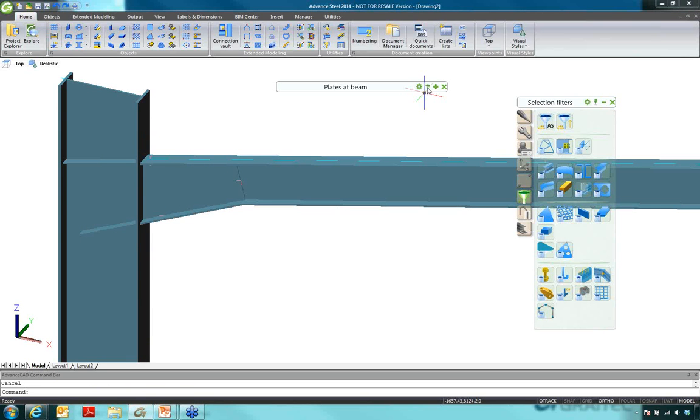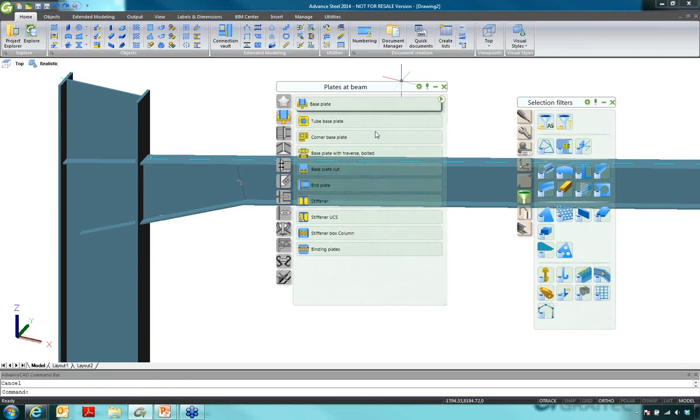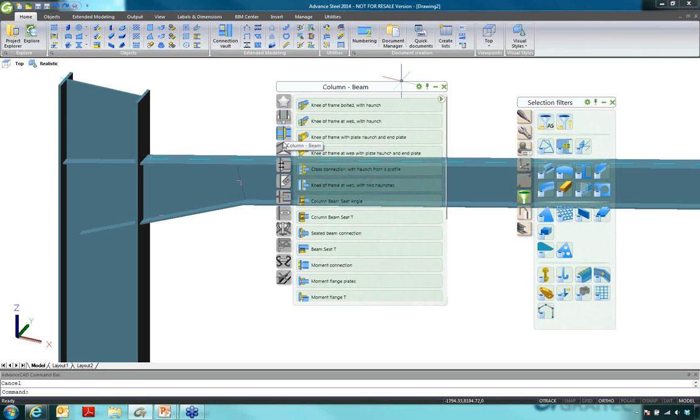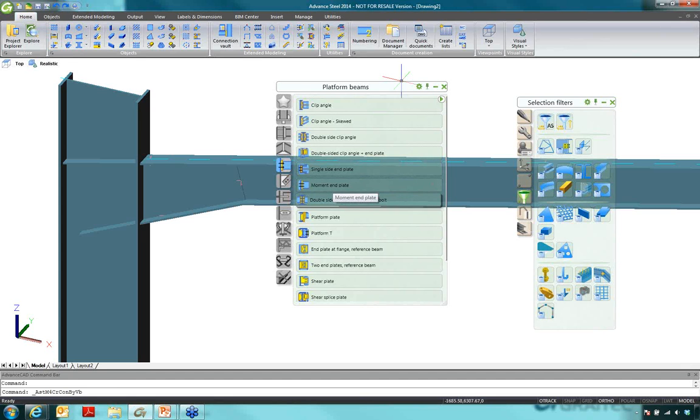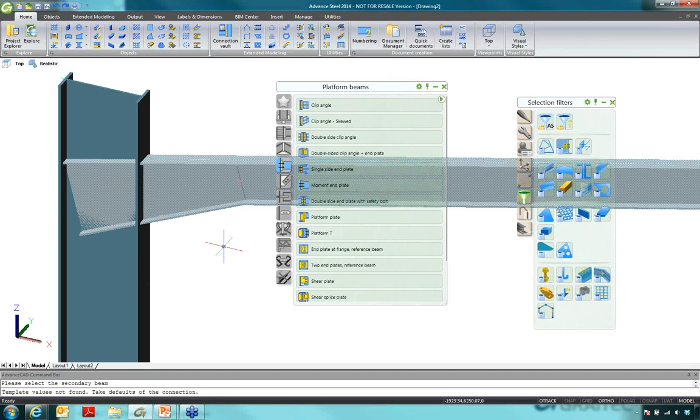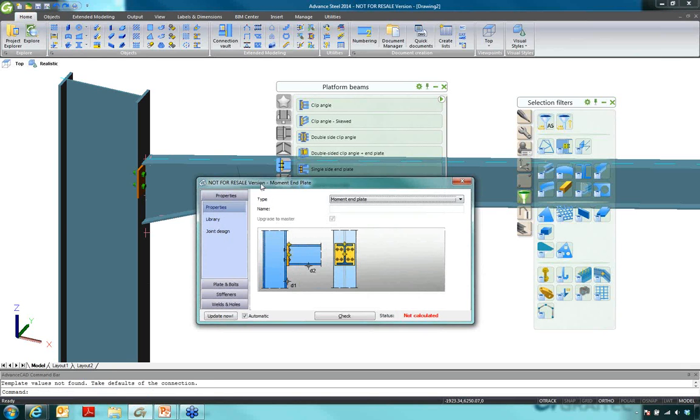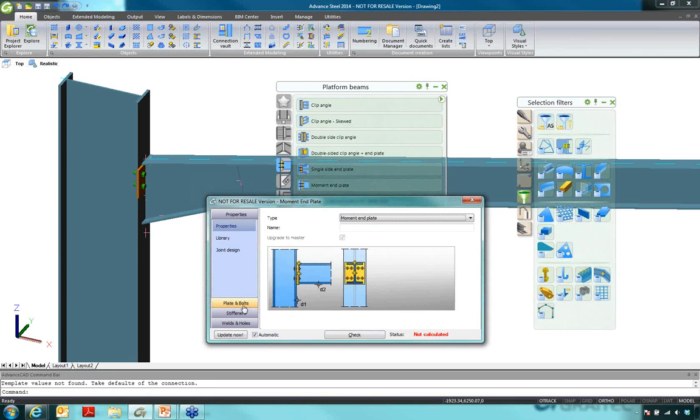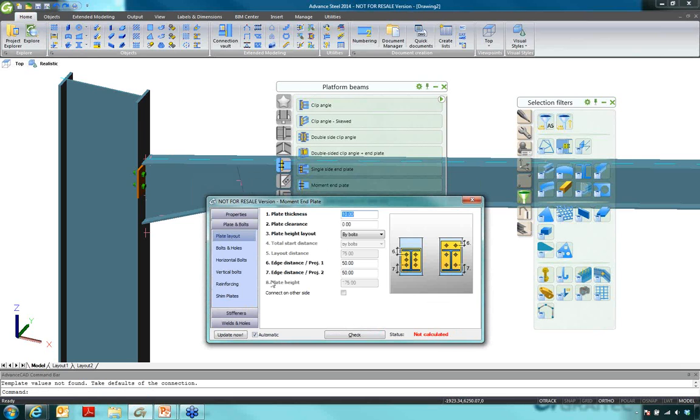Let me show you now how I can connect the rafter to the column. We have different possibilities. We can choose, for example, the moment end plate connection, apply it between the column which is here and the rafter, and we get a connection which is automatically created between the two elements. So as you can see, one more automatic connection which is working fine here between the tapered beams.